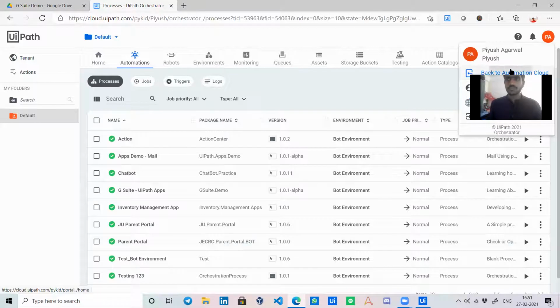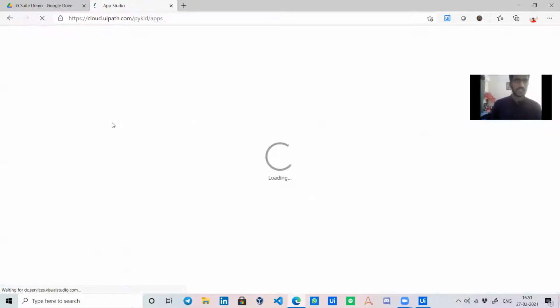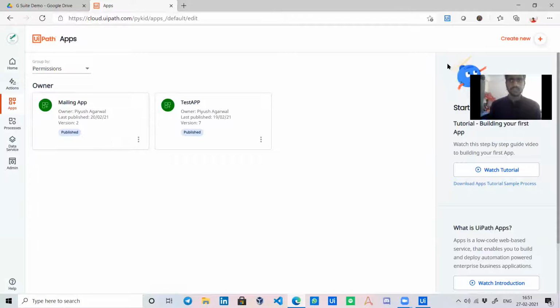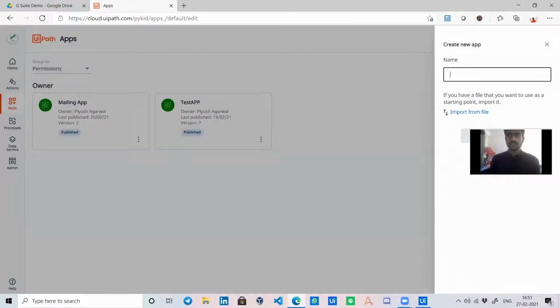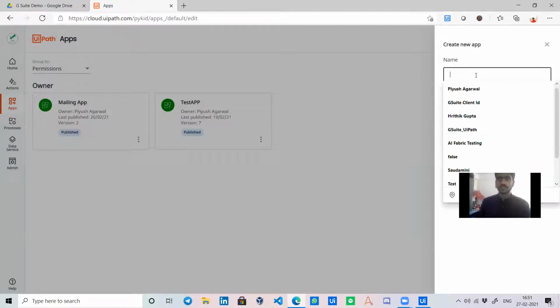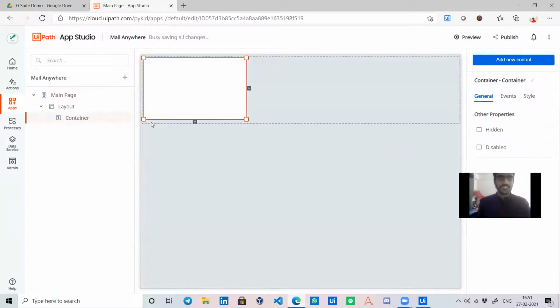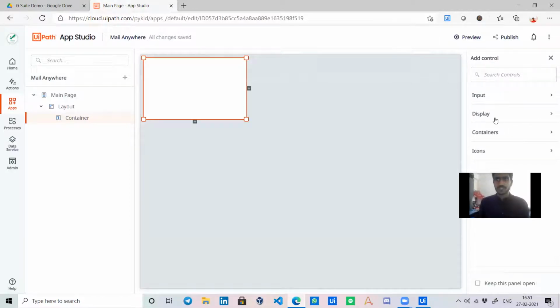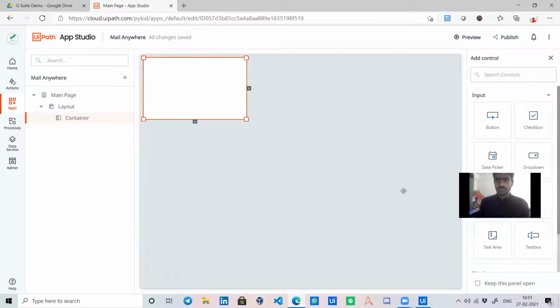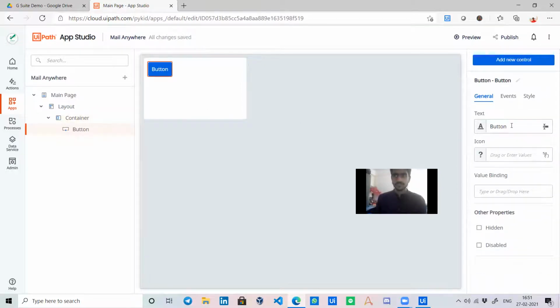Now we need to create an app. So back to automation cloud, apps, and I will create a new app. Let's call it mail anywhere. Okay, I'm bad with names yet. So our task is very simple. We don't need many more things. It's just a submit button. So it's a kind of input. A button would be required. Let's say send mails.